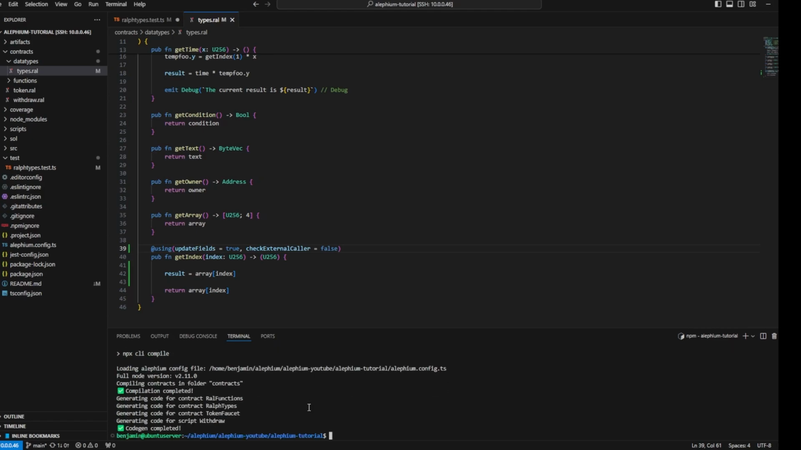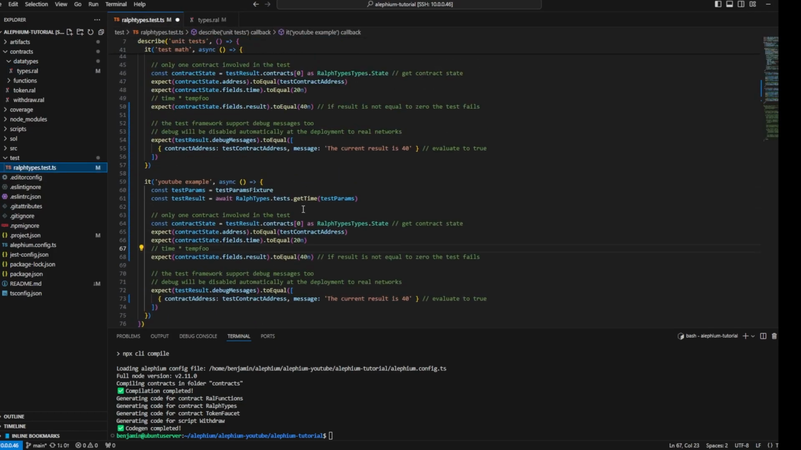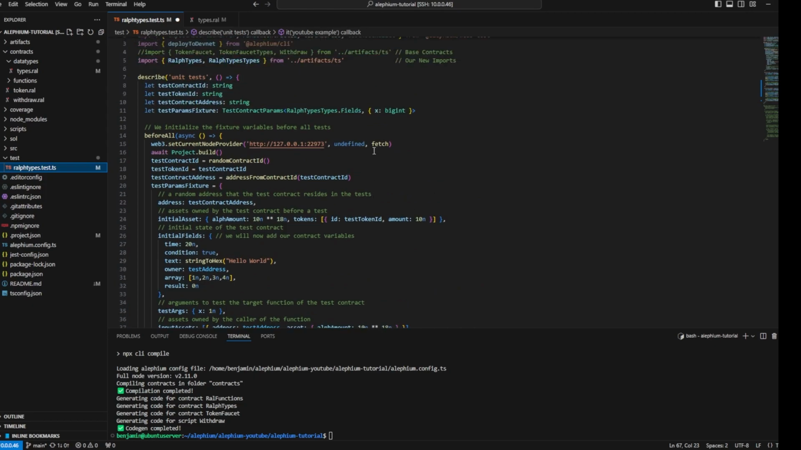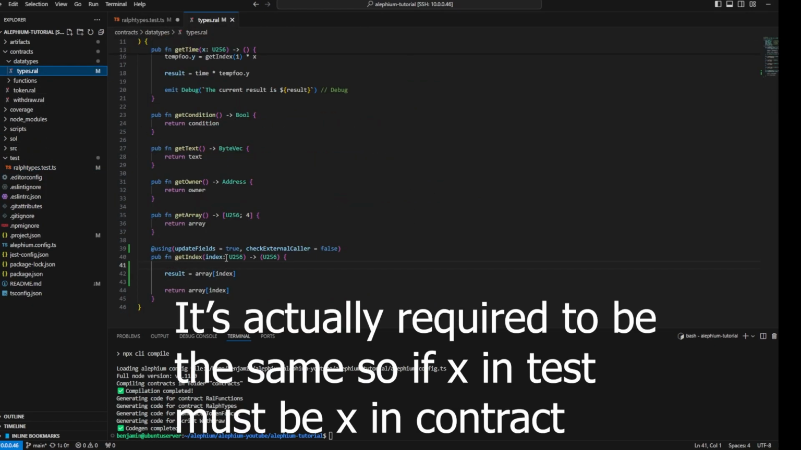And bam, everything compiles as expected. And now we can start writing that YouTube example. So we will have our test params here as X. We will do the same thing over here just to keep it the same and simplify things.